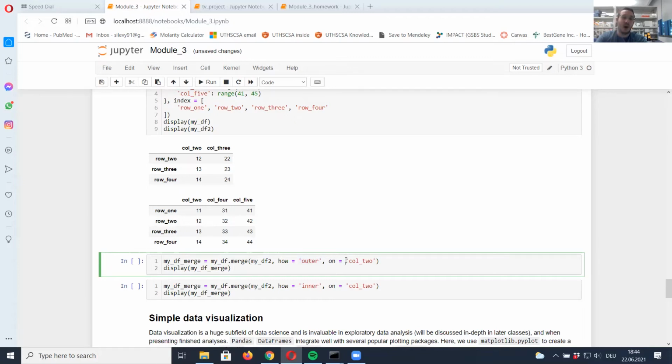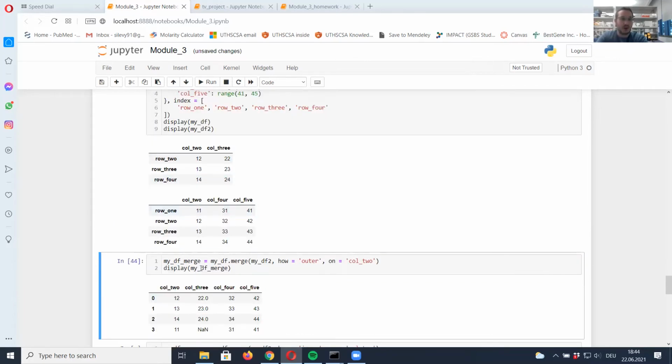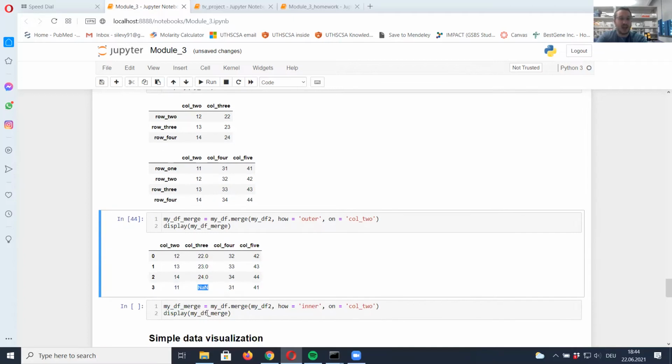And then you say on. This is where you tell Pandas which column the two have in common. Like what column do you want to match? So if we execute this and we show the merge data frame, now we see it has column 2, column 3, column 4, and column 5. And you'll note the column 3 here in row 4, or in the last row here, has an NA. So you'll see it's 11, 31, 41. So that's this row right here.